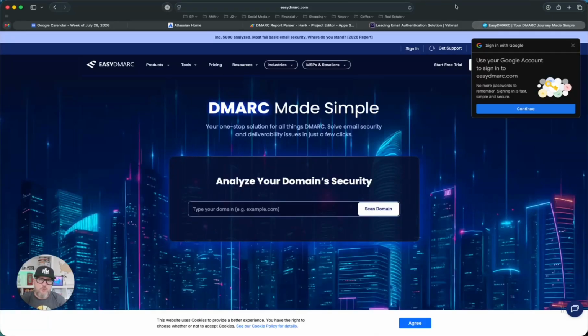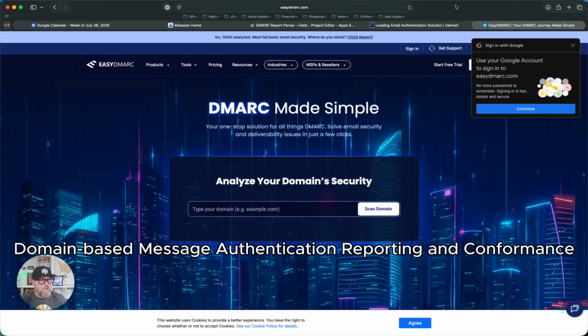DMARC. For most people that don't know anything about email marketing, that probably just sounds very foreign. But it's something that's very important to email deliverability, or your ability to get into the inbox. If you're sending bulk emails, sending a newsletter, or just sending emails in general from a domain. It stands for Domain-Based Message Authentication, Reporting, and Conformance.